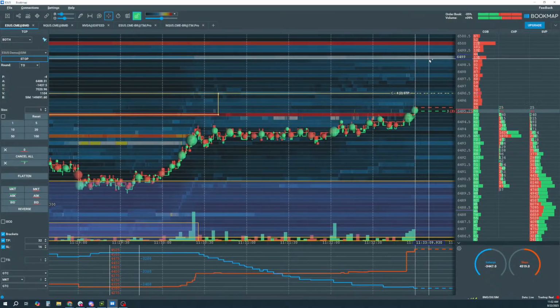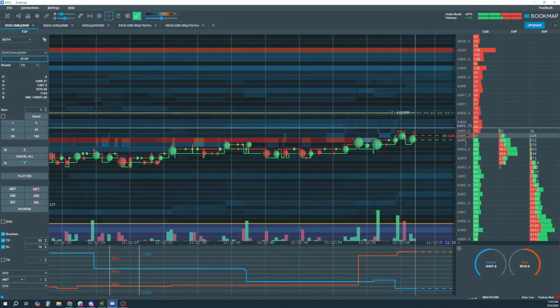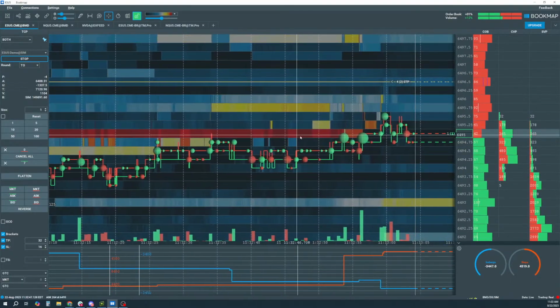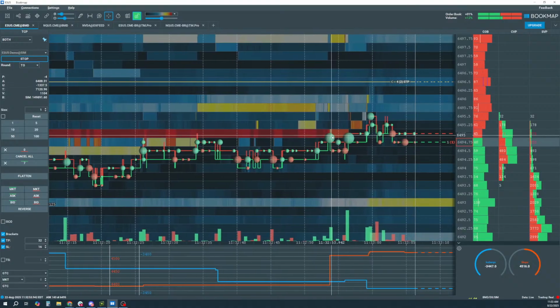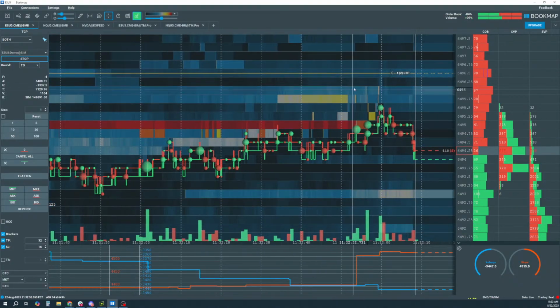Okay, there's 95 and through it. Okay, not a whole lot traded there. A lot of that was pulled.